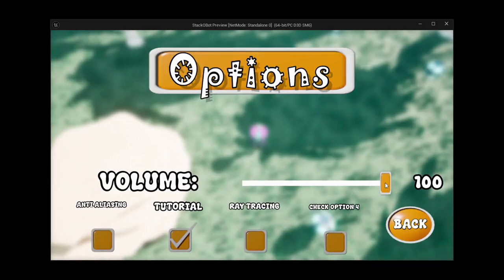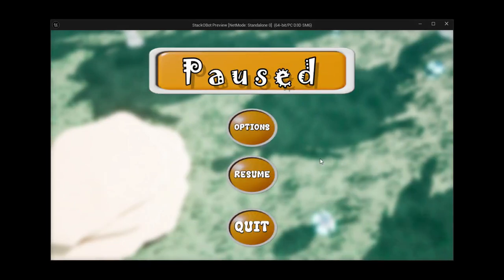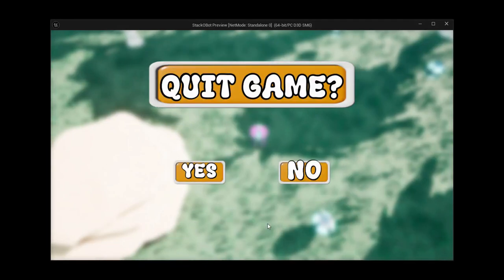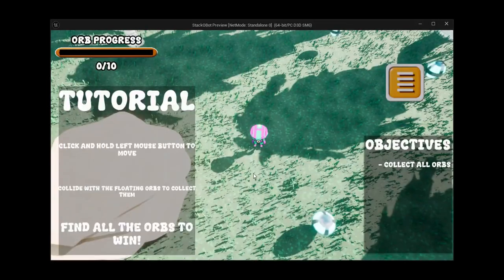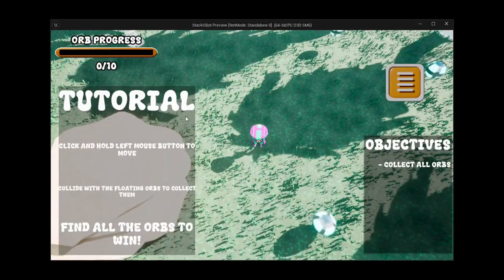The volume slider I did not link, but I could probably. But for now, for just demo purposes, it works the same as in there, but it's just a mock-up. Now if we go back to resume, the quit here also brings up the same quit game dialogue.